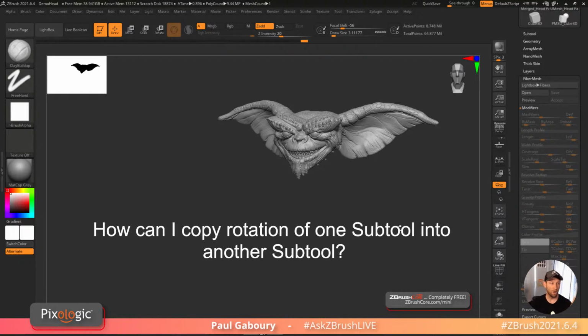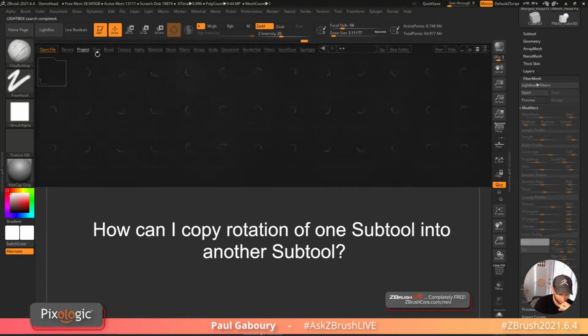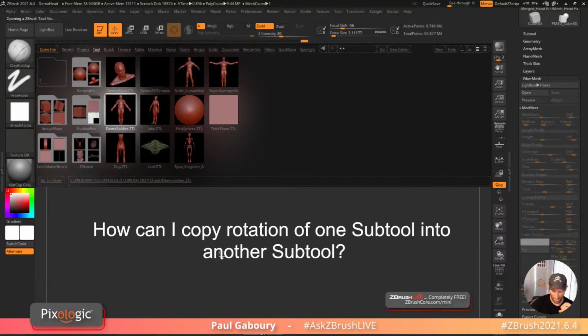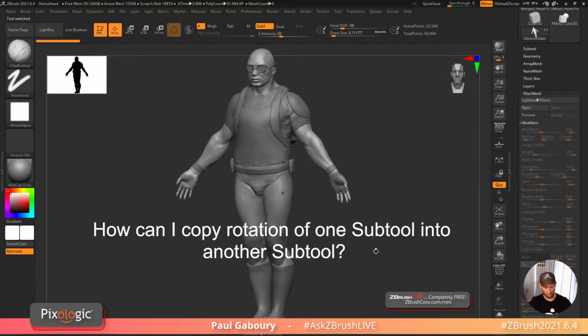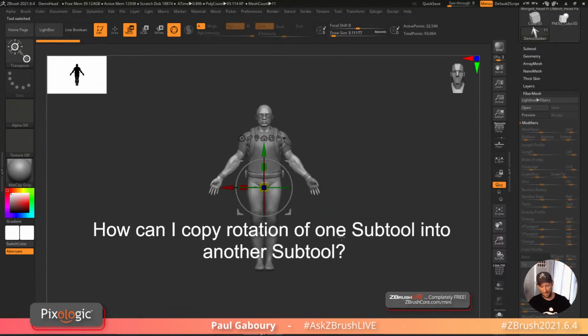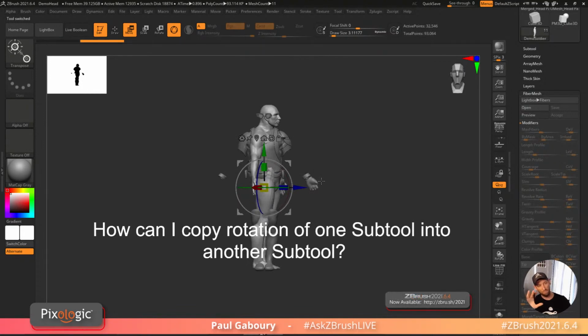So, how can I copy a rotation from one subtool to another? I'm assuming this user was trying to rotate meshes, and they obviously had multiple subtools, so they were turning something. Let's just say something like this guy. If we're rotating this, we want maybe other things to rotate with it. And there's going to be more than one way to do this.